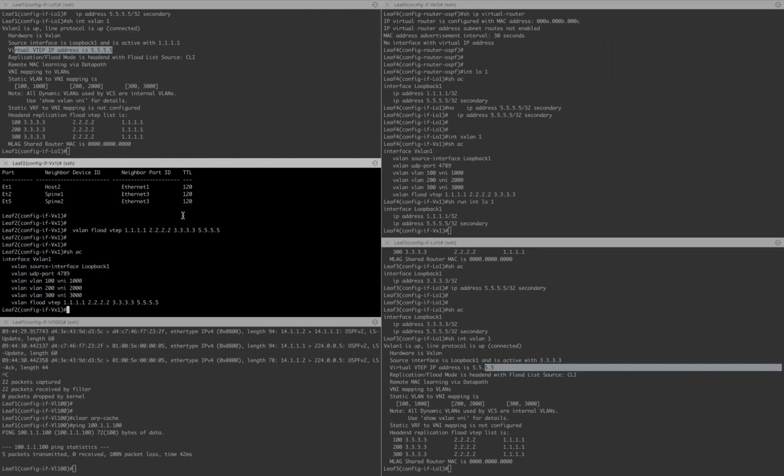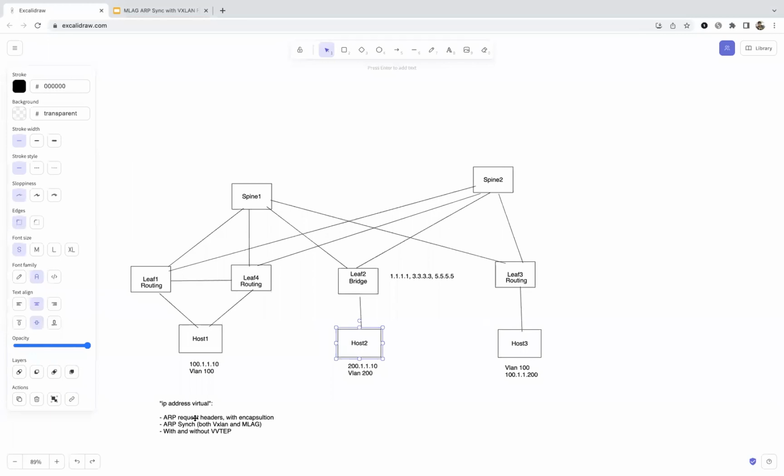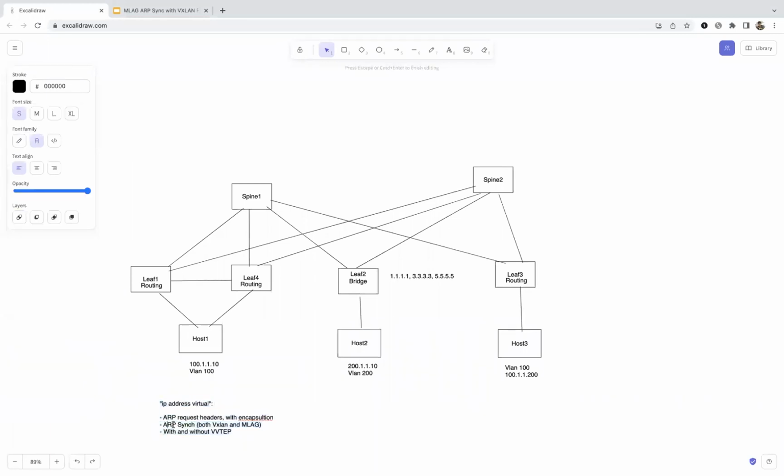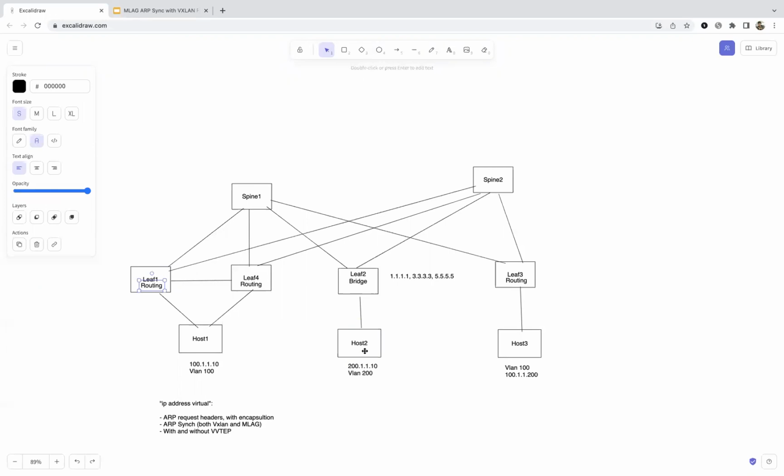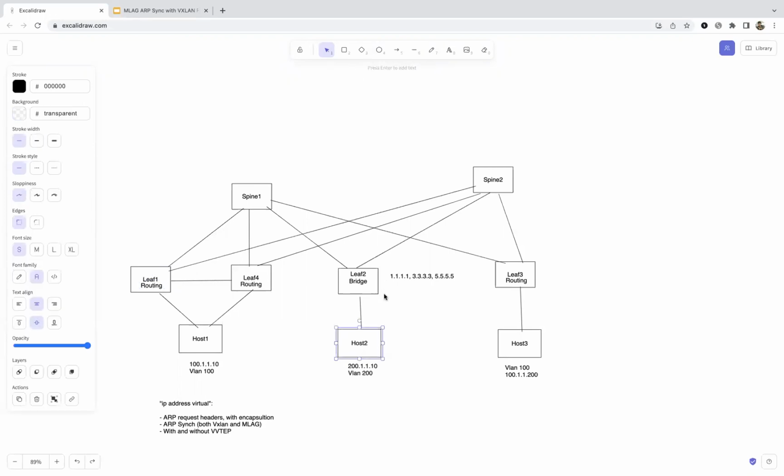Okay, I hope this part is clear, then we'll go to the synchronization part. First we'll do the ARP sync with VXLAN. We will send an ARP request from leaf 1 for host 2, and host 2 will send that ARP reply destined to the VMAC, and we'll force that ARP reply to go to leaf 3. So how will you do that?